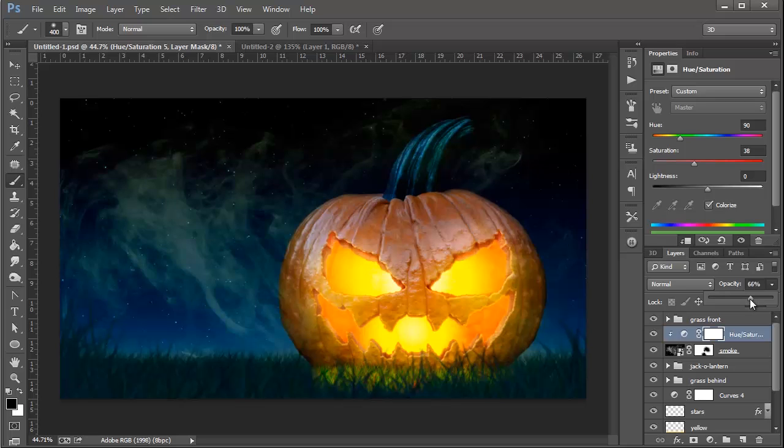So something like that, this greenish yellowish smoke. Maybe it needs a little more yellow, so I'll bring that over. So yeah, somewhere around there. So it's a little yellow, a little green, and that's what I'm looking for.